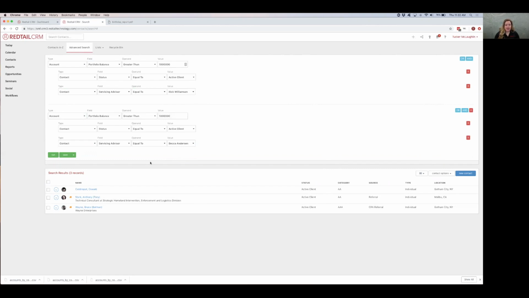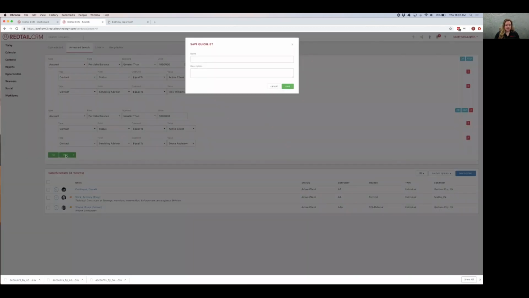If this was a search that I was going to run frequently, you can save the search. It's not going to save the individual contact names. It's actually saving these 6 lines of criteria and the search itself. So by clicking save, the system says, okay, well, you want to save that. What do you want to name it? So I'm going to say Rick and Becca's clients with over $1 million.